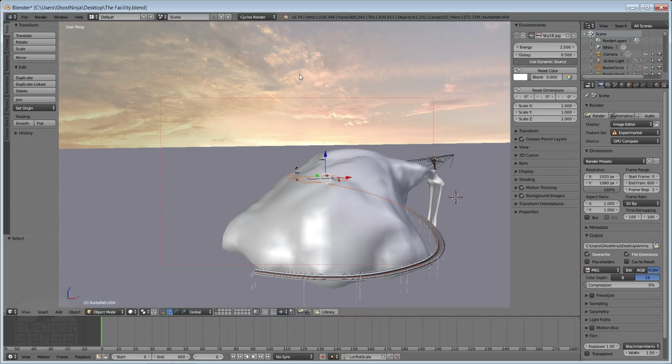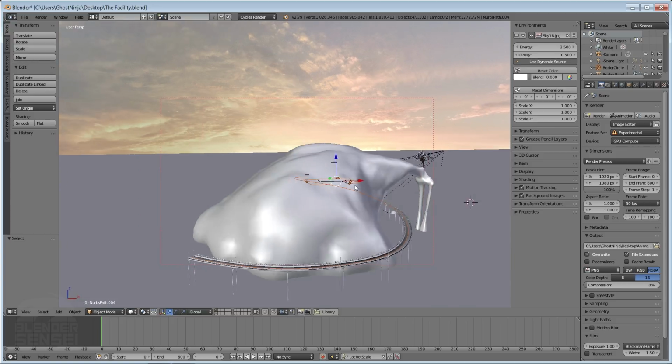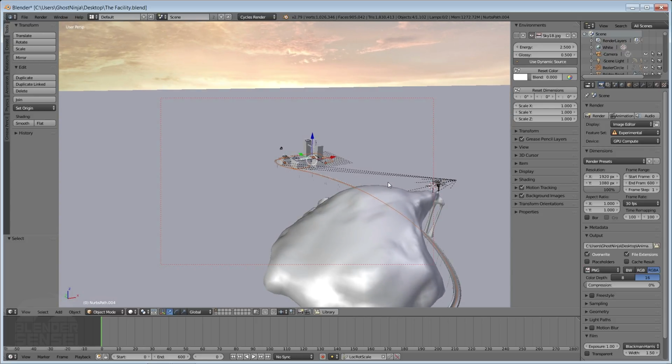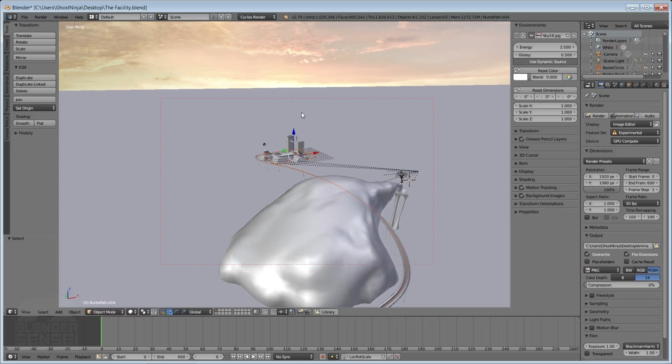New to Drag and Drop Environments 1.06 is the ability to drag and drop a second environment to mix with the first one you're using. Now this feature is only available while in cycles mode, but if you are in cycles mode, you'll notice this little plus sign. You press this button here.